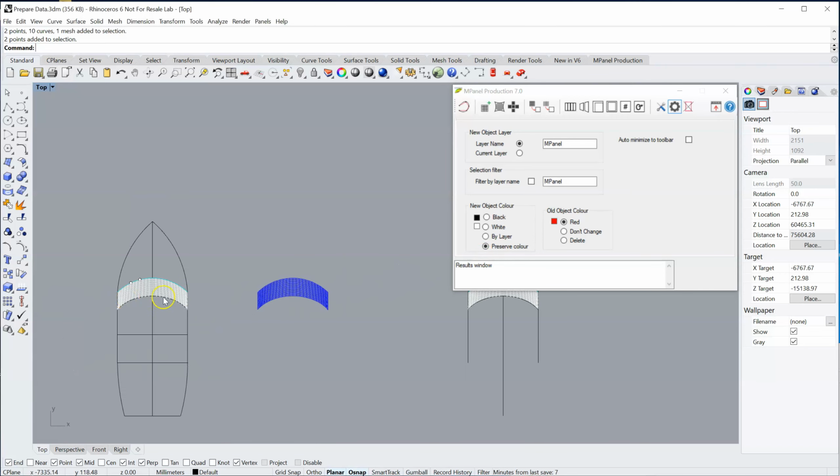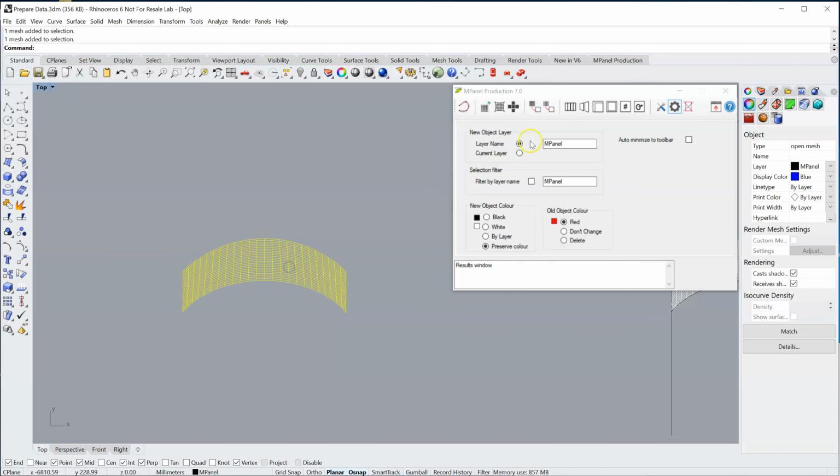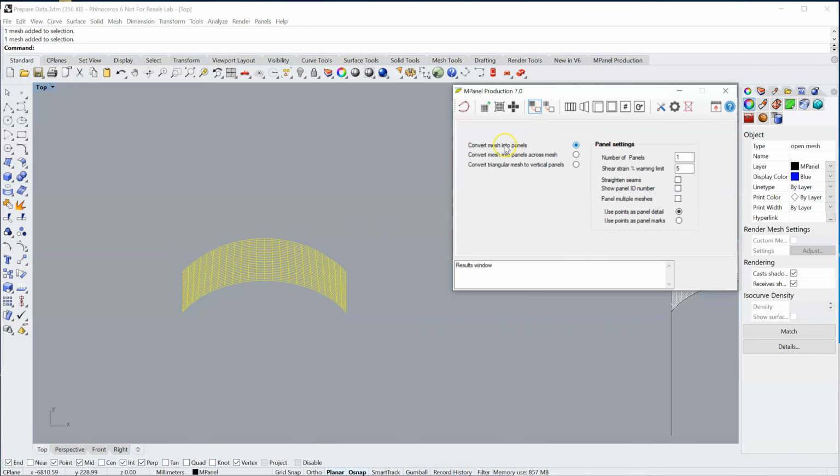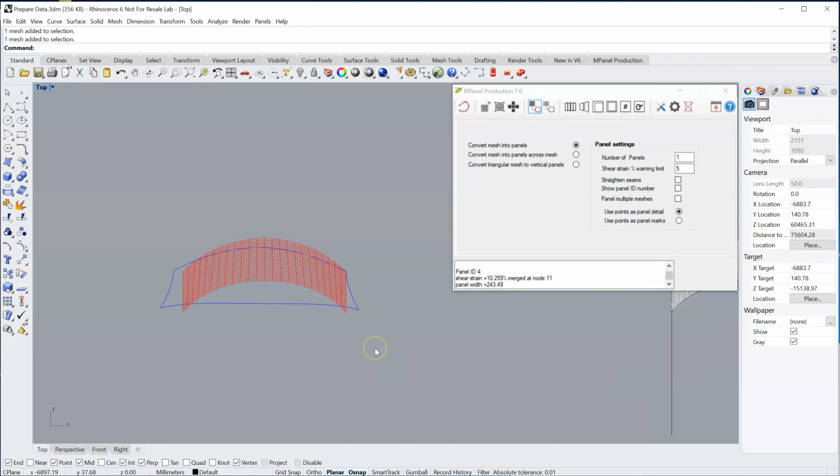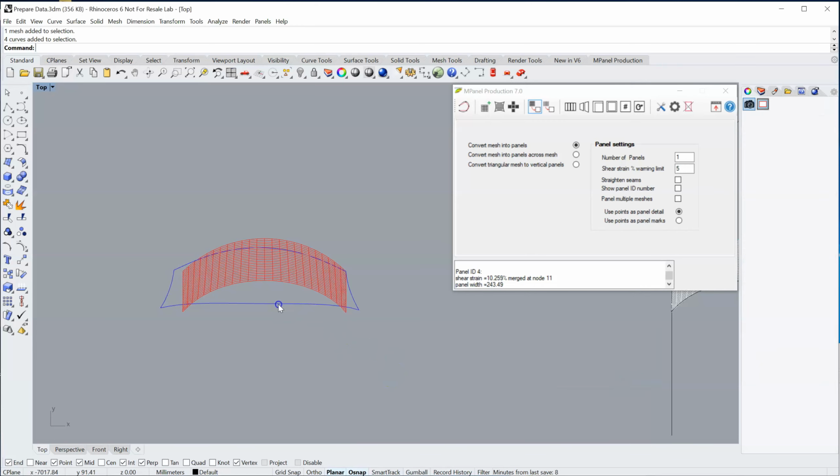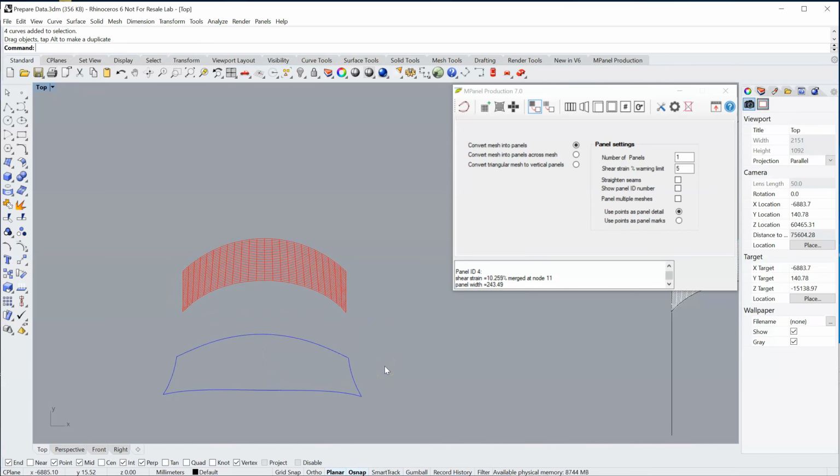Let's say that we're going to panel this mesh and that we have it set to preserve color. The mesh of course is blue, and when we panel the mesh it will produce a blue panel, and this can help in identifying which panels came from which mesh.